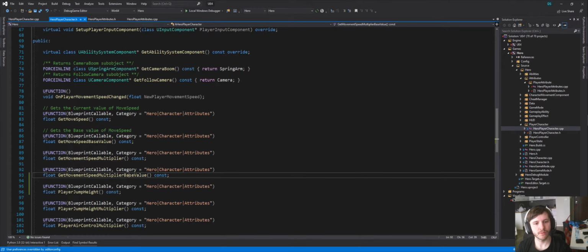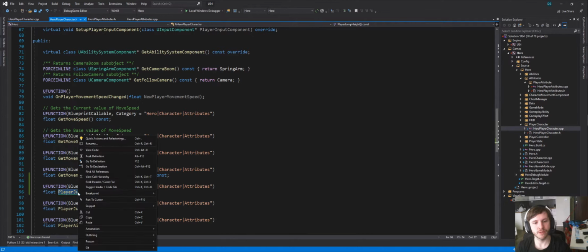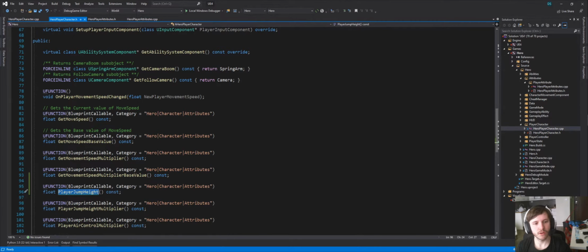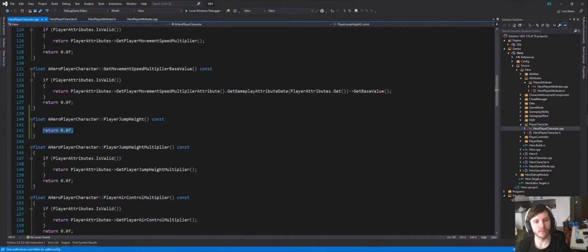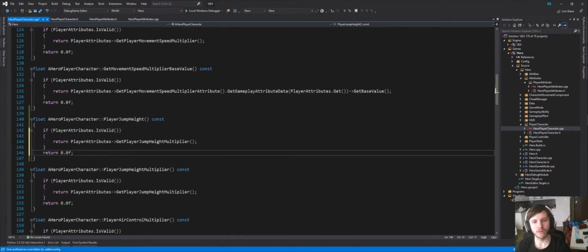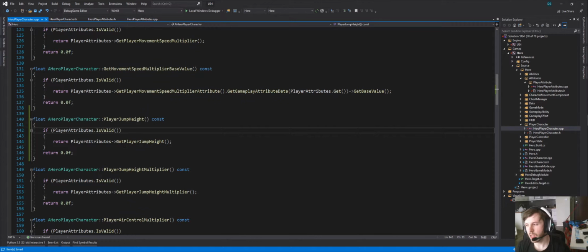Actually, make the function. Okay, yeah, there we go. It takes a second. Create a definition. Boom. Where is it? Here we go. So we could just do something similar to this. Then we could just do get jump height. And I think that's all we have to do.